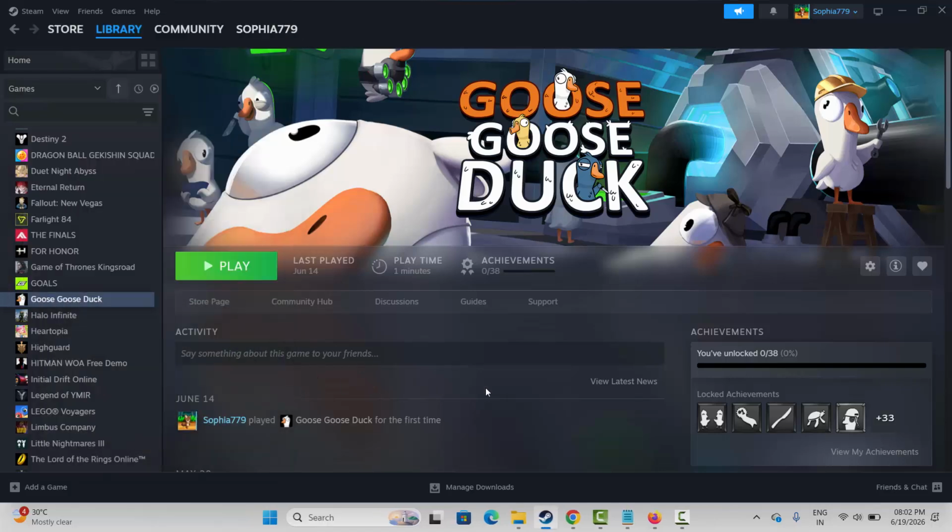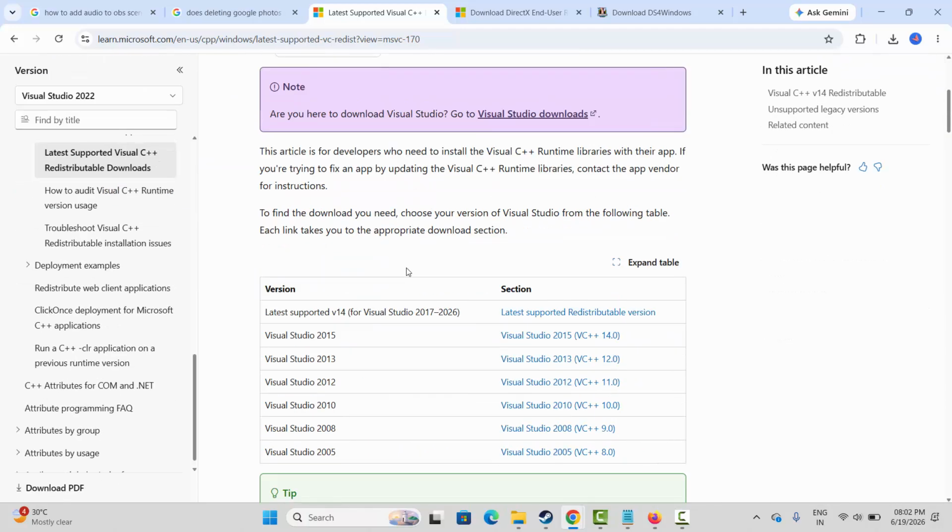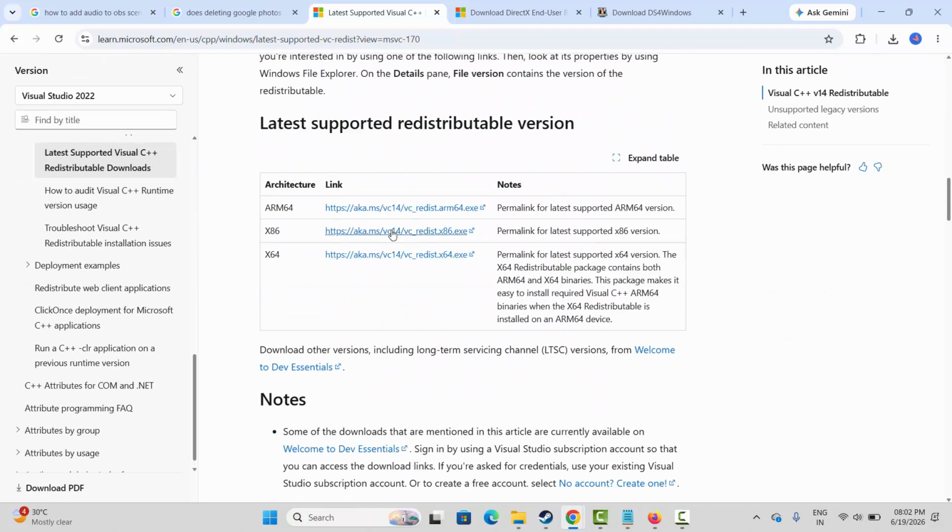Next is to install Visual C++ files. For that, I have already provided the link in the description. Just copy and paste it in your browser. After the website opens, go below. From here you have to click on the link to download Visual C++ files.